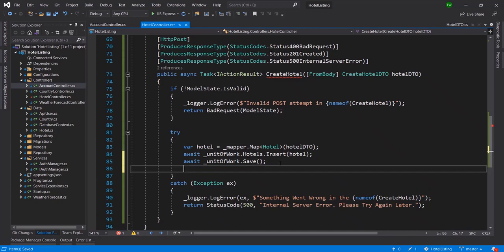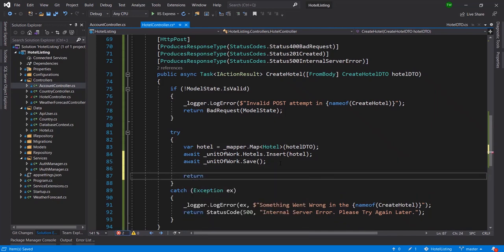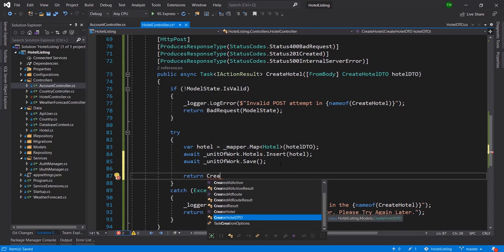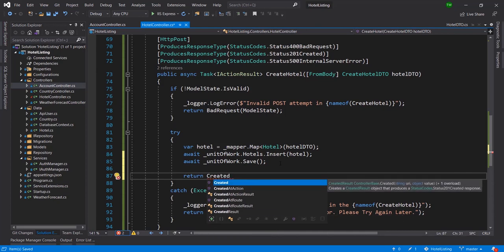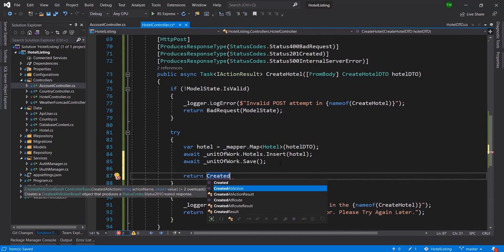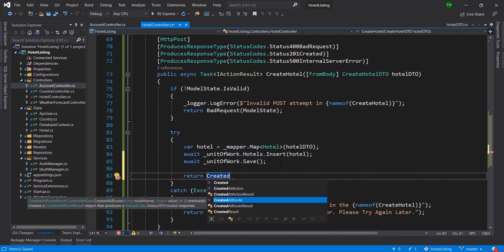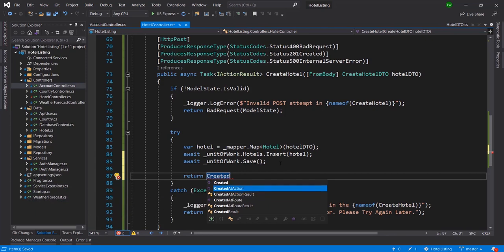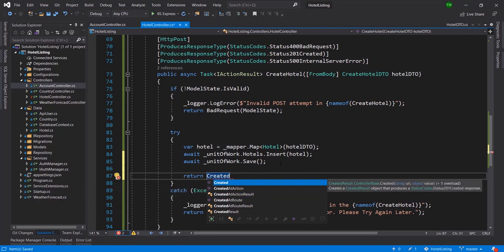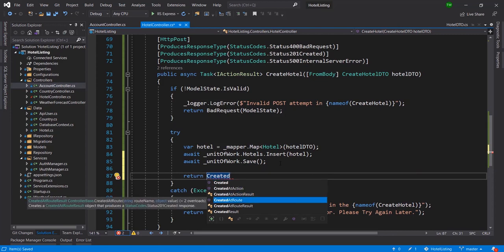Now, after all of that, we need to return something nice. So what am I returning? I'm going to say created. Now there's Created and there's CreatedAtAction, and actually CreatedAtRoute also. So they all return the 201. When you say Created, it's just 201. However, you can say CreatedAtRoute and have it call the endpoint get hotel with the ID required, so it actually returns the created object to the client, which I think is useful. So I'm going to go with CreatedAtRoute.